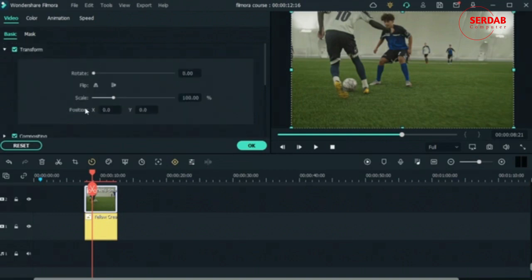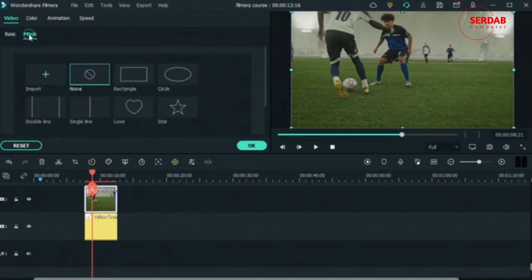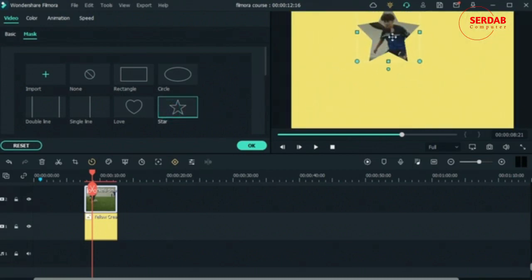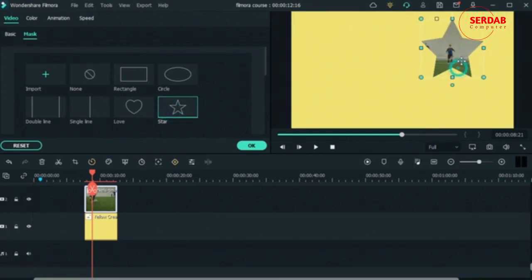So that was the stuff you get in the basic tab in video. We have mask, which allows you to mask your clip, only have a part of it visible. We have some shapes here. Maybe you want a star. I just have a star. I can use a star shape to highlight a part of my clip, like this guy's the star.